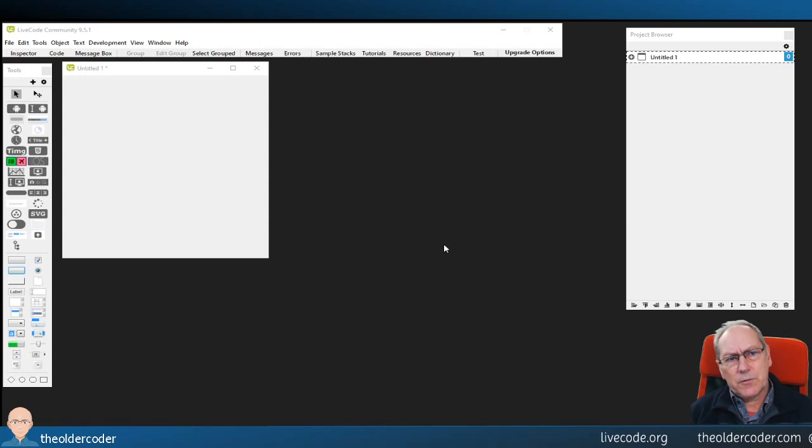LiveCode is message driven. So if you say have a button on a card and you click on that button, you can capture a mouse up event, which will then be captured in a mouse up handler. If it's not captured there, it will go down to the next level, which would be the card level where that control is. And if it's not captured there, it will go down to the stack level. It's really important in LiveCode to get this into your head that everything is message driven.